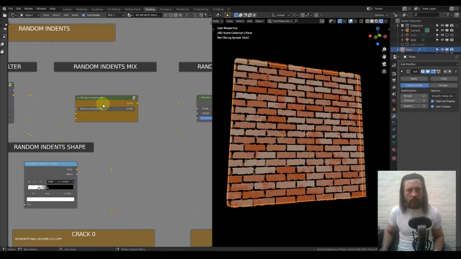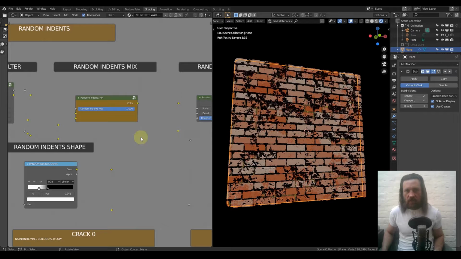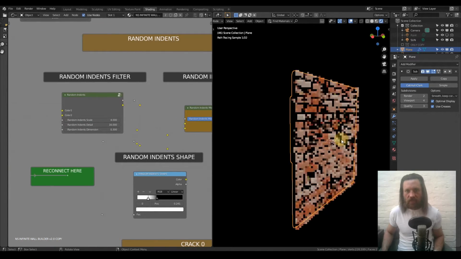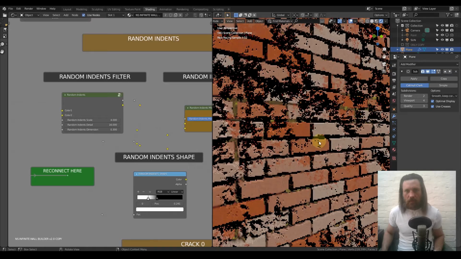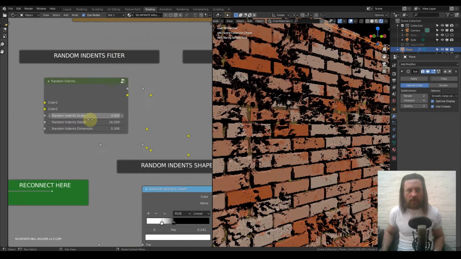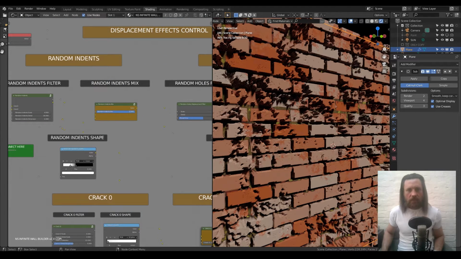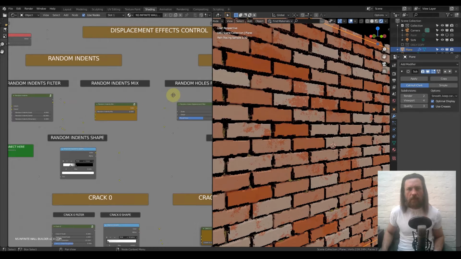Okay, random indents. All of these, just mix them in. Like this, and you get these chunky things. Just taking chunks out of the wall, innit? Or indenting the wall, as I've called it. And its filter is here. That looks like a Musgrave, so you can change the scale, how big those things are. You don't need me to go through those again.